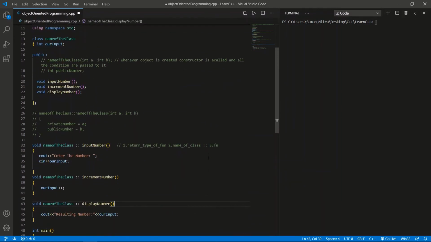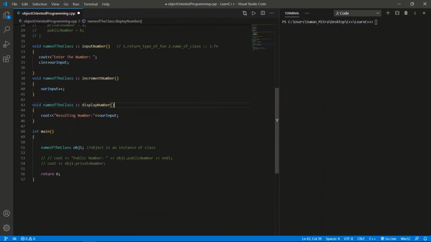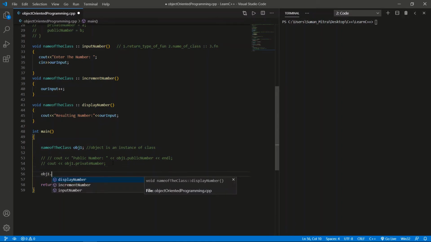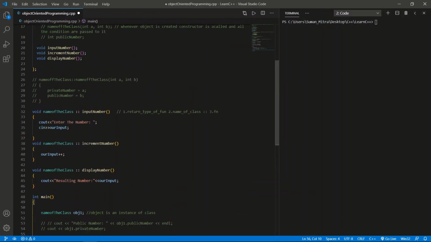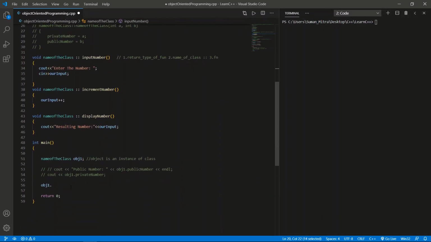Now, how to access these functions inside this int main. First of all, you just write the name of the class and create an object. Okay, the object is created, there is no constructor, so nothing is inside this object. Now we'll just write the name of the object, object1 dot, and we can call the name of the function. Which function? First we want it to input a number, so we'll just write input number and use the parenthesis. Okay, that's how it is calling this function.